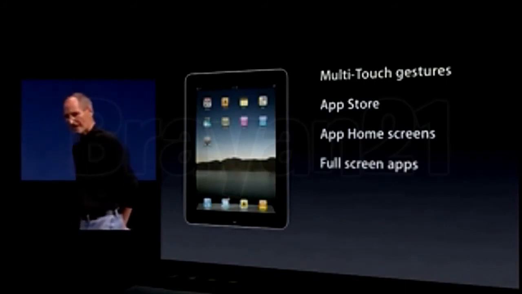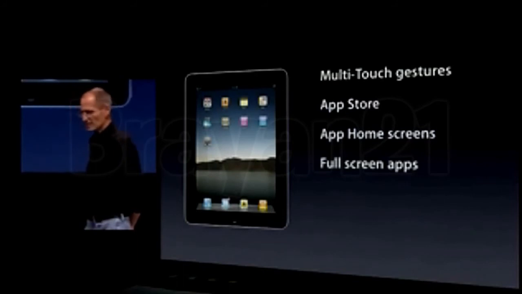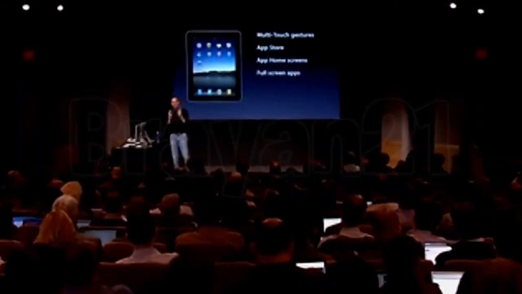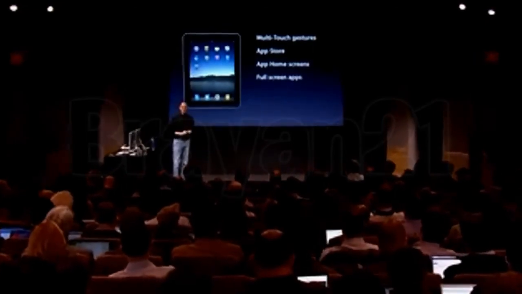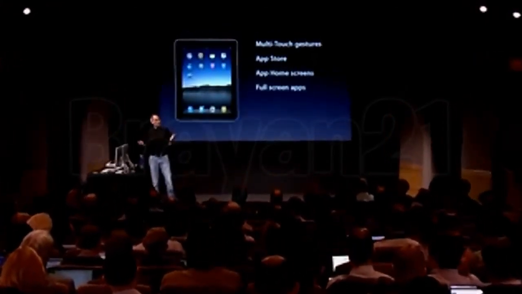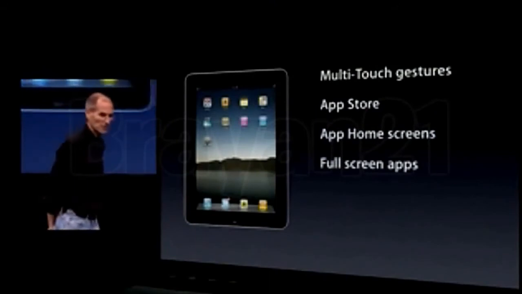Full screen apps. Every app on the iPhone and the iPad is a full screen app. And sometimes, not always, but sometimes, that's great on the Mac too. We've seen that from the work that we've done as an example in iPhoto, which we've expanded on in iLife 11. Full screen apps can be really great sometimes.